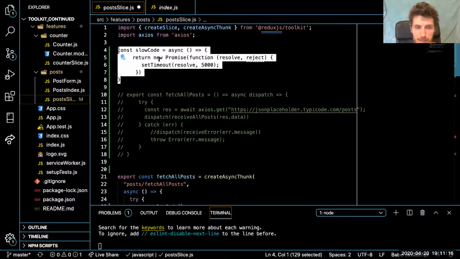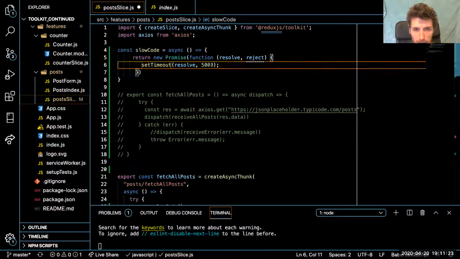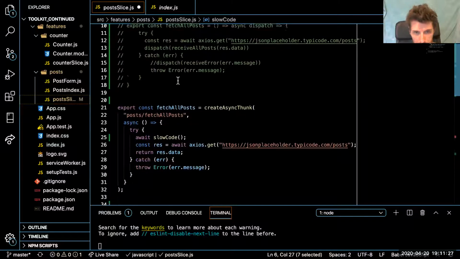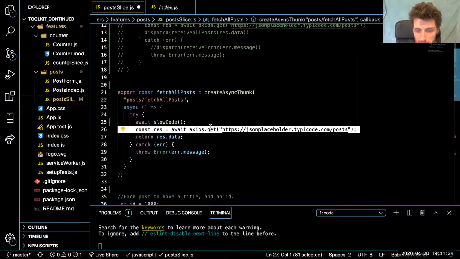So what it does is it returns this new promise that's a function that has resolve and reject. And after we've waited 5 seconds, let's say, it's going to resolve. I just slid that in on line 25. This is just to replicate this request being really slow.